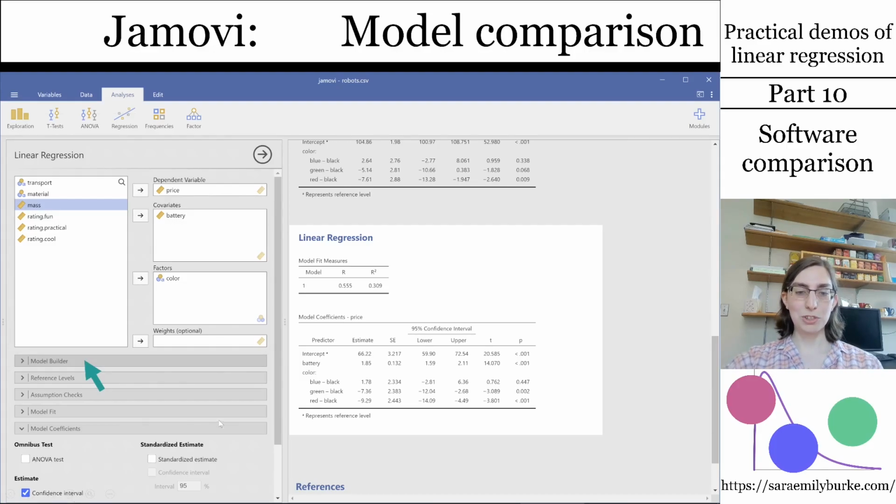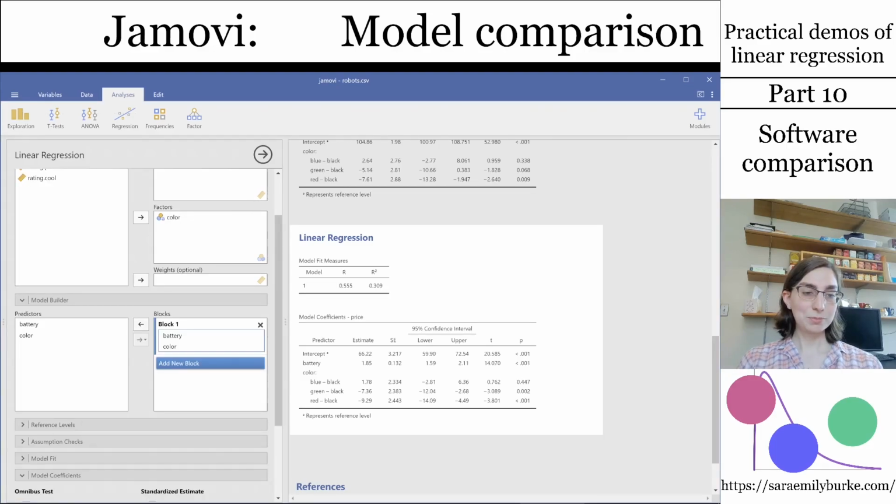So here I'm just continuing to use the linear regression output in Jamovi that I got from fitting the model that has price as the response variable or dependent variable, and battery and color as two predictors. And I'm continuing to modify its options. So I'm going to click on this Model Builder button, and it opens an interface like this, showing that currently I have one block and it contains these two predictor variables.